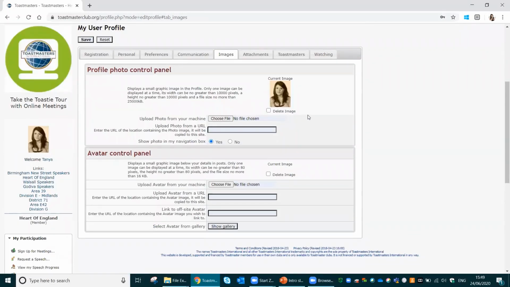Images, as you would expect, allows you to upload an image of yourself so that when people see your profile, they can say, is it the right one?